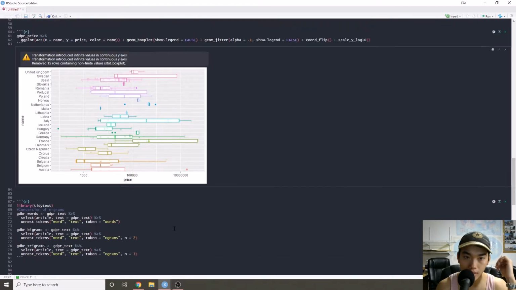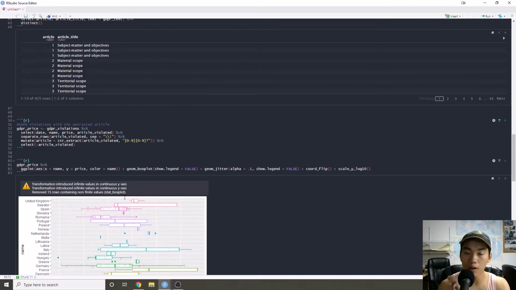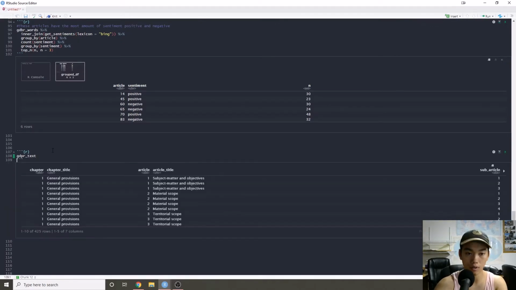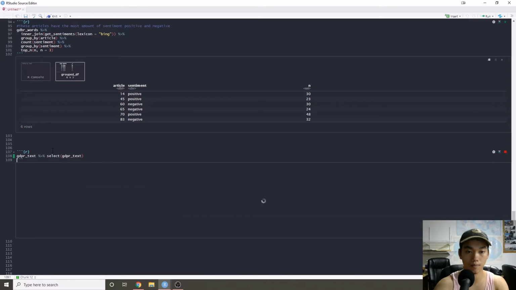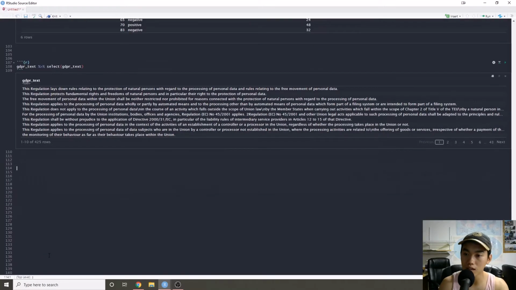Let's see here. One thing that would be kind of interesting is, okay, I don't want to read GDPR text, right? That's going to be a mess. If I do a select, I don't think it's meant to be read, especially with this project. You can't really read a lot of text in R the manual way. They want you to go through it programmatically.